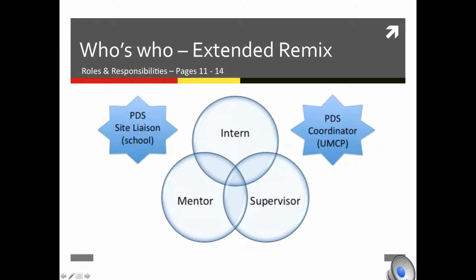All right, so now we're ready to dive into the best job in the program. Hooray! All right, supervising. So on pages 11 through 14, there's an extended remix for each of those 5 key players, describing in more detail what the responsibilities are. So please take a moment to focus in on the list for the supervisor.